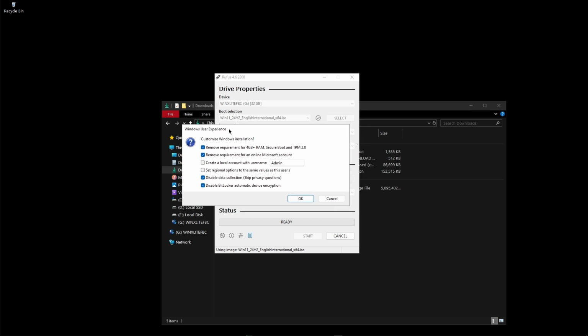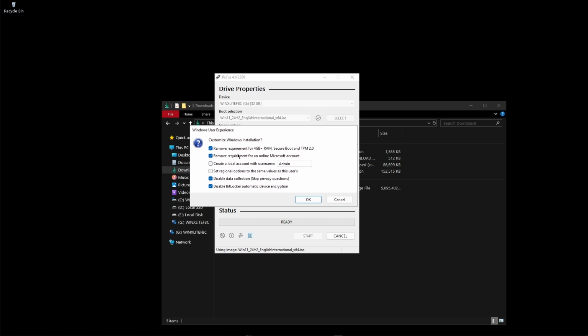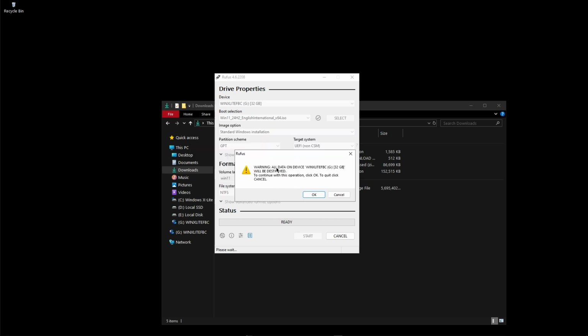And keep this in mind, if you don't want to go through the Windows installation, you can just create a local account with a username or whatever. But for the video purposes, I would like to not do this, just to show you how it works and how to install it on a device that doesn't support TPM 2.0. So just press OK, and it will prompt a warning. All data on your USB will be deleted, so just keep that in mind.